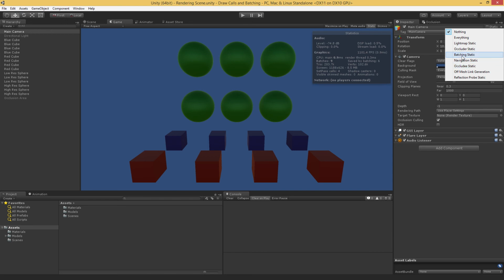Next up, we have batching static, and that has to do with static and dynamic batching. When we mark things batching static, essentially we are saying that they are static for the purposes of static batching, that they can be combined together into one mesh to save us on draw calls.